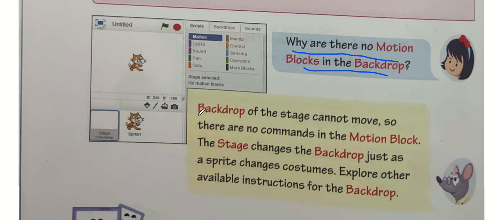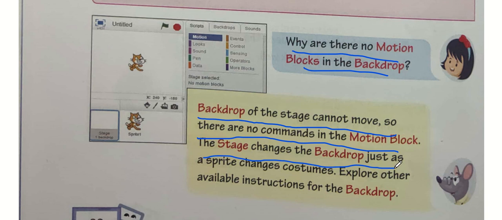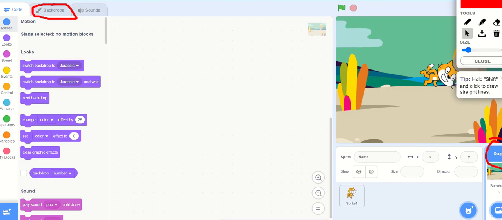Then Moz is answering that the backdrop of the stage, please underline these lines, backdrop of the stage cannot move, so there are no commands in the motion block. The stage changes the backdrop just as the sprite changes the costume. Explore other available instructions for the backdrop. Now let's see what the other instructions are.